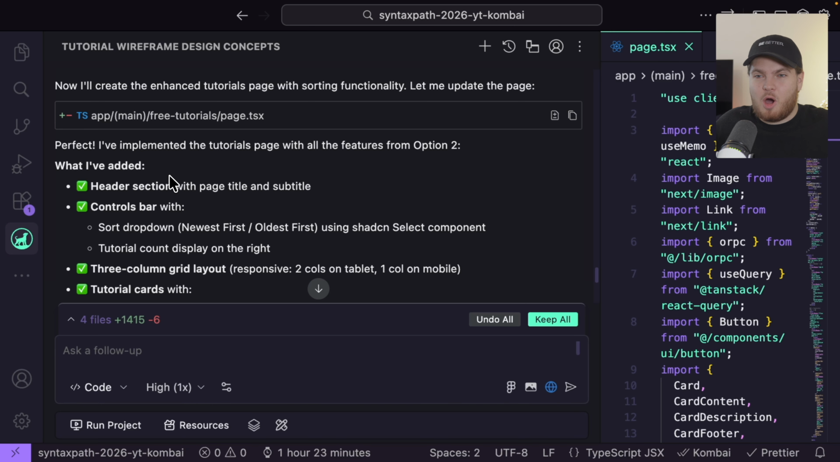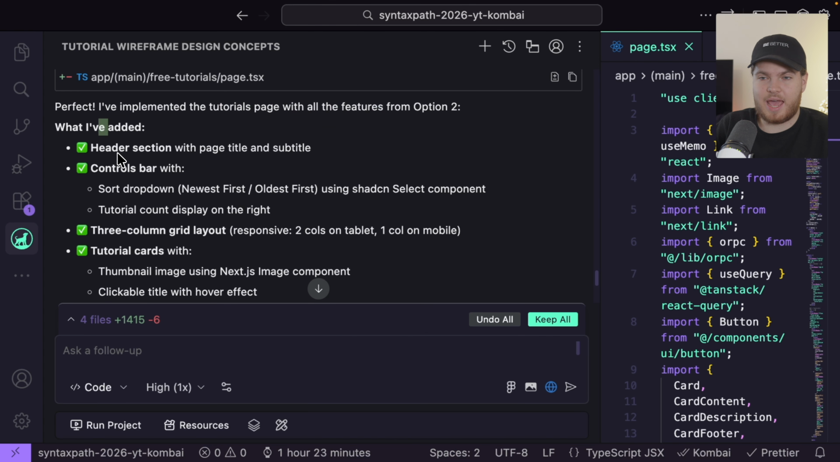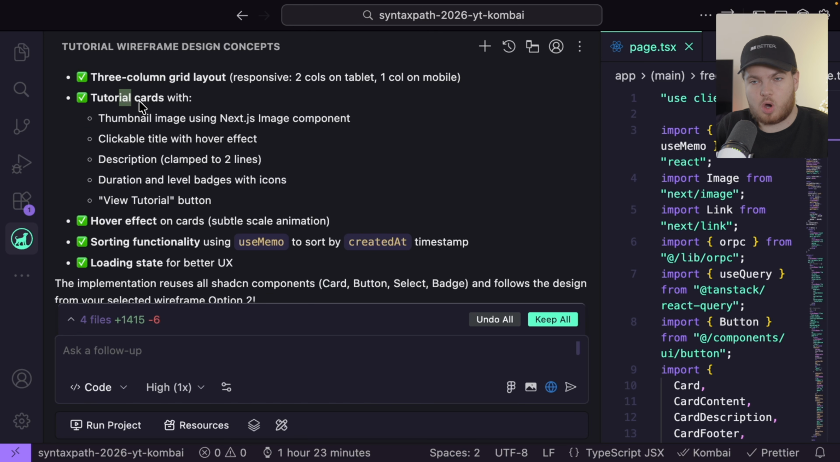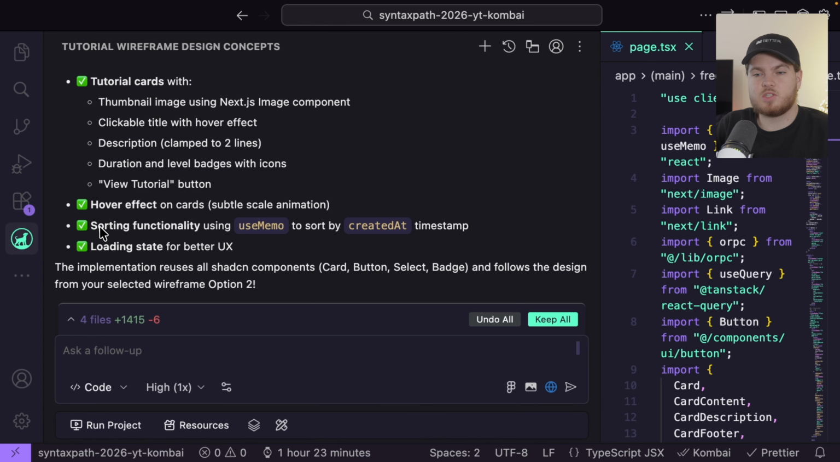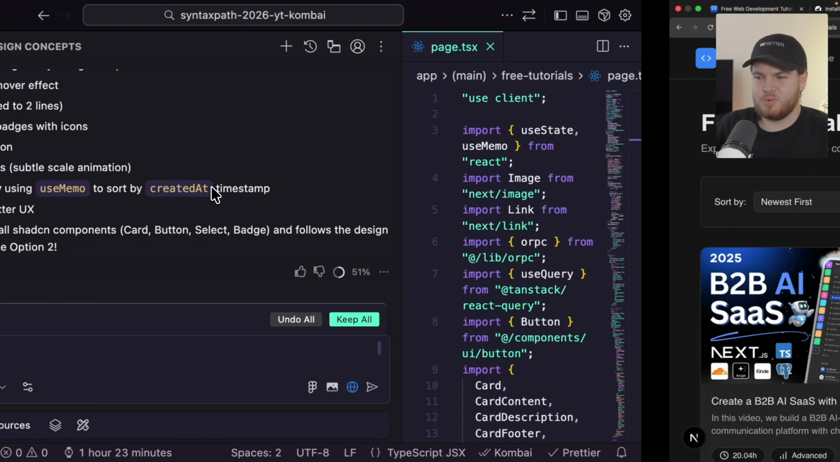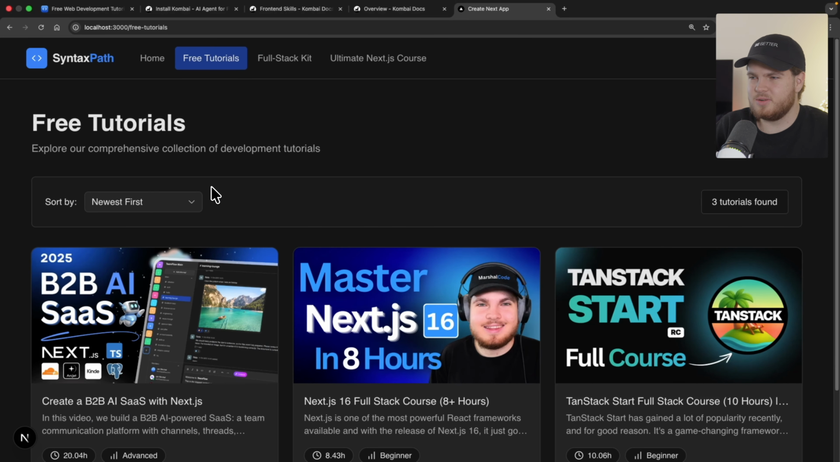Great news guys, Kombai is finished. Perfect, I've implemented the tutorials page with all the features from option 2. What I've added: header section, controls bar, 3-column grid layout, tutorial card, hover effect, sorting functionality and loading state. Okay, I'm excited, let's see. 1, 2, 3 and... wow, this looks beautiful.